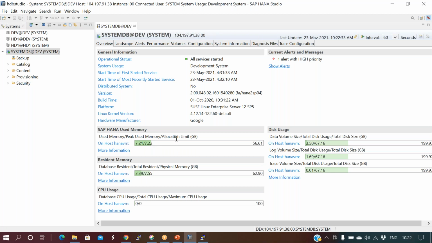Okay, and then allocation limit is this one. So 56.61 GB is allocated to the system DEV. Okay, so this is the global allocation. This is the global allocation limit for my entire HANA database. So here we monitor all these things for the system DB and the tenant database.